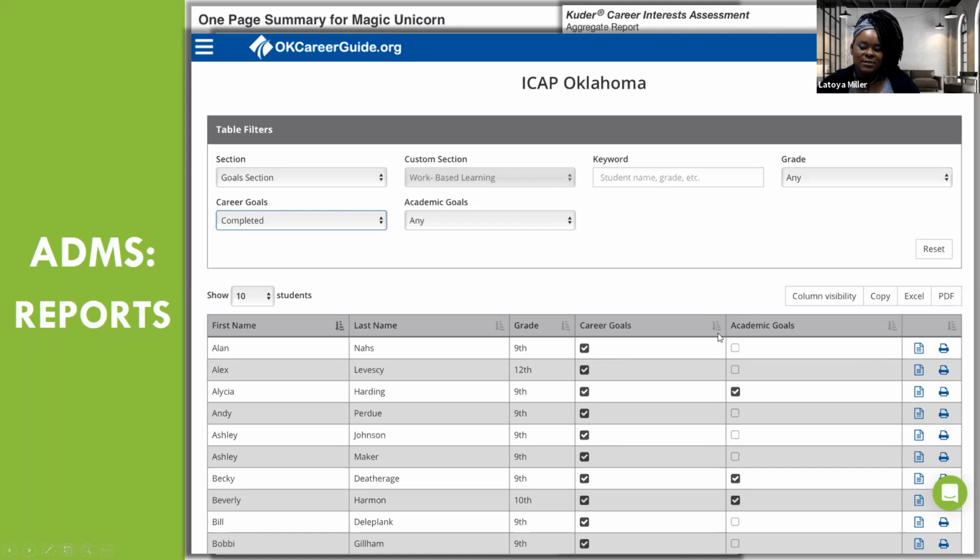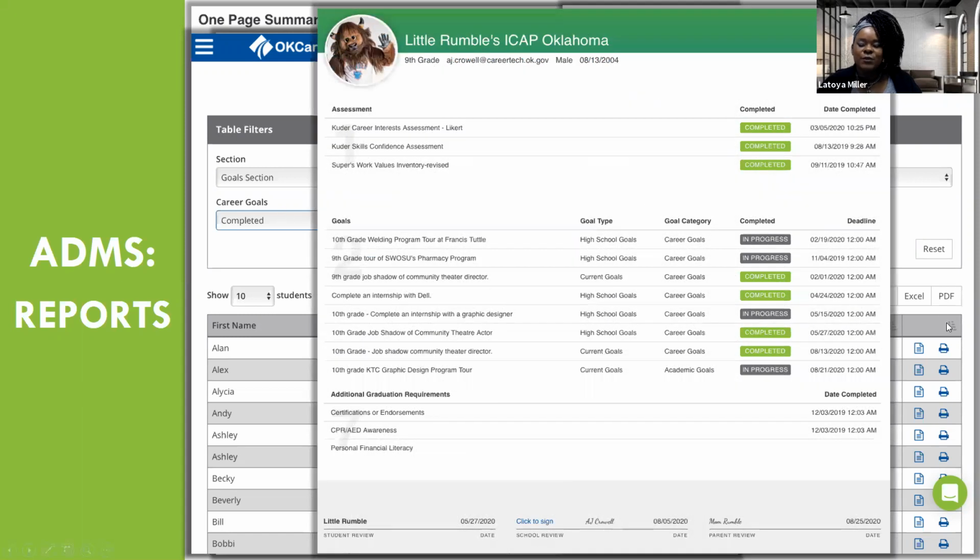You'll also see these check boxes down here that show you if they've done their career goals but haven't done their academic goals. It'll give you an idea of where a student is. You can pull it in alphabetical order, or you can also pull them by grade level. That's completely up to you. Once you do pull them, if you want to view or print a report, this is what the student report looks like. You can actually print this.